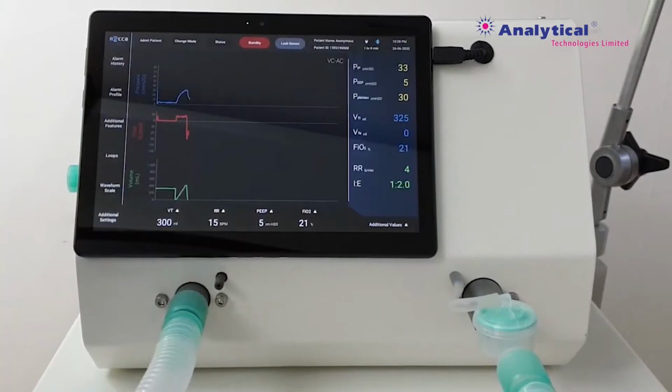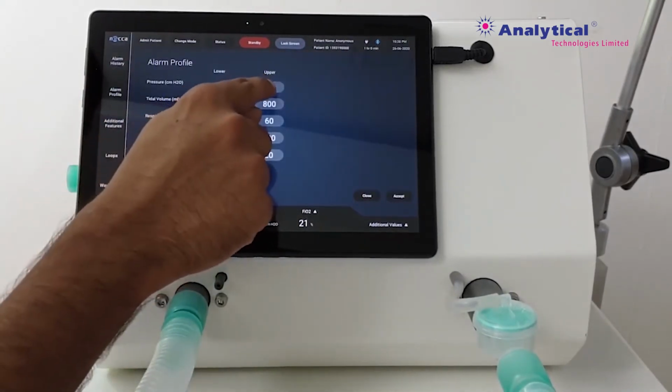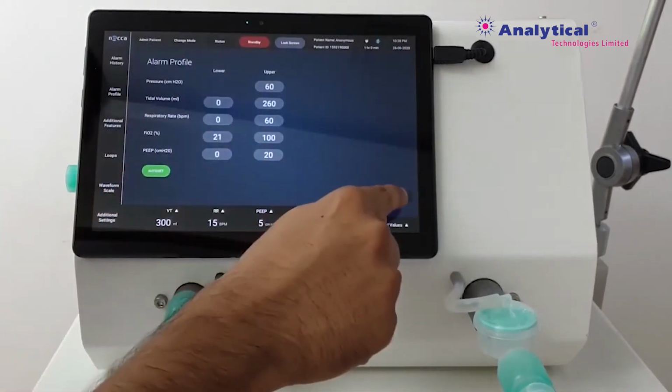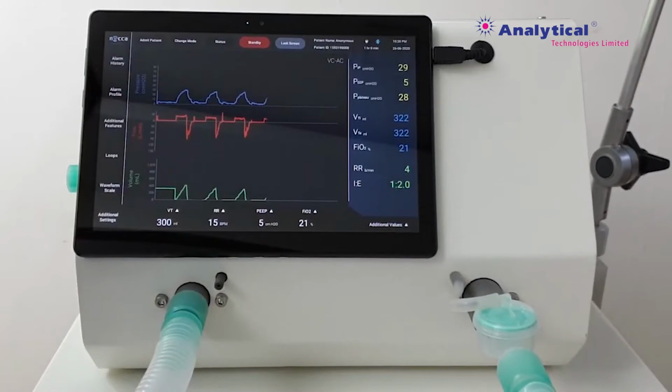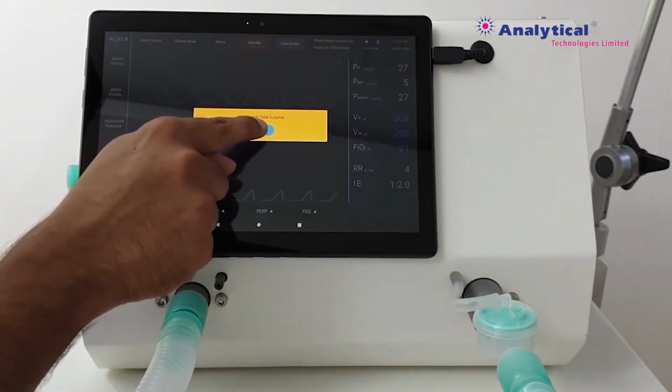While the ventilator is running, we can adjust parameters such as the alarm profile. Here, I am decreasing the upper limit for tidal volume. When this limit is breached, the ventilator gives an alarm beep with a yellow warning indication.